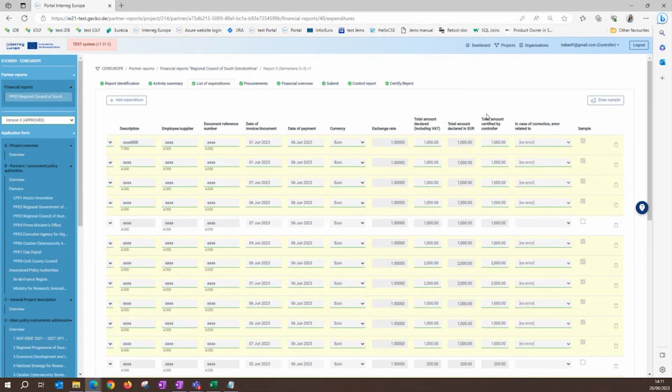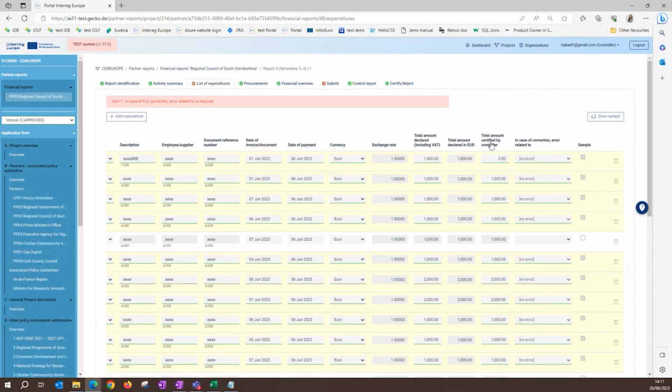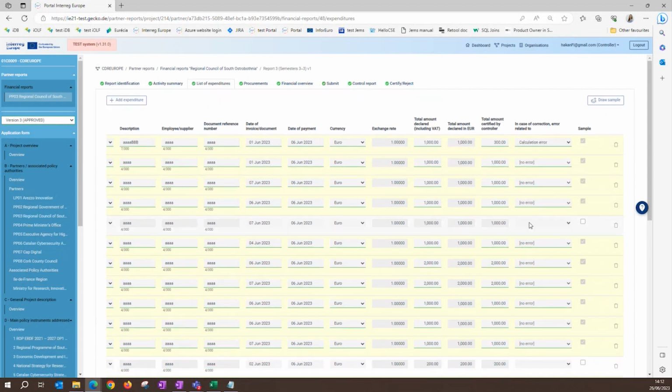The amount certified by the controller is pre-filled by the system for all items, both included in the sample or not, but the controller can edit it. Whenever this happens, the controller is obliged to select from a drop-down list the error that led to the correction. The items not included in the sample are by default not editable.